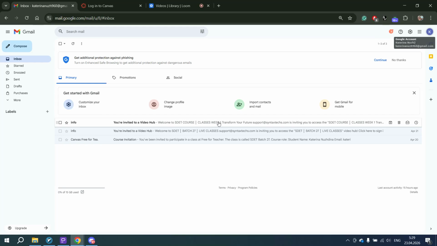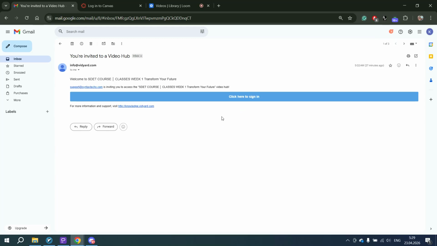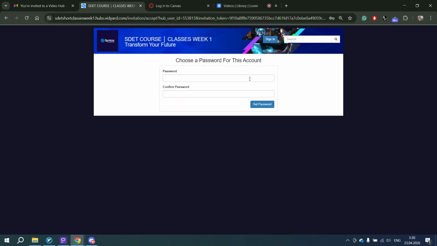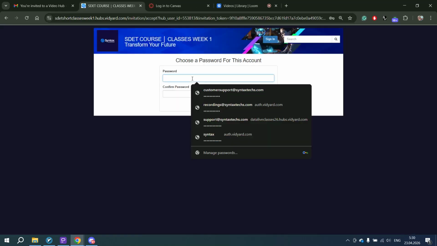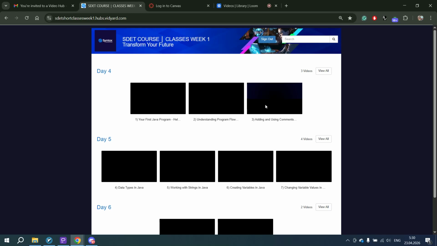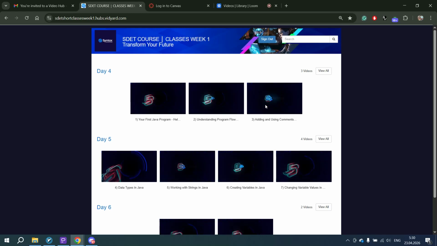So first we need to click on email, then of course click on this big blue button, click here to sign in. We need to set up the password, and as I suggested earlier, you just need to set up the same password for all the hubs. It will be easier for you not to forget the password.